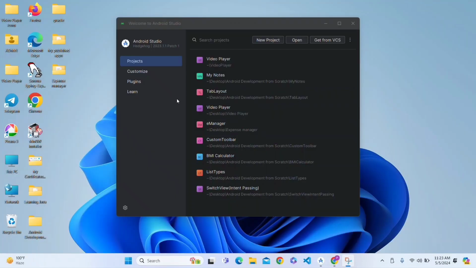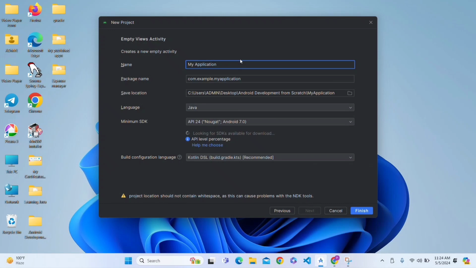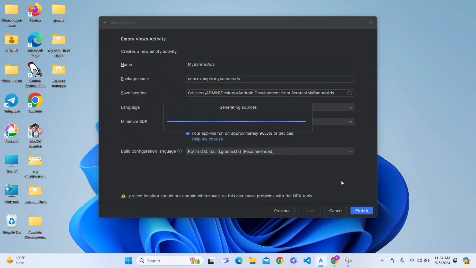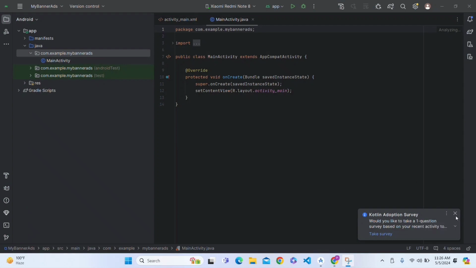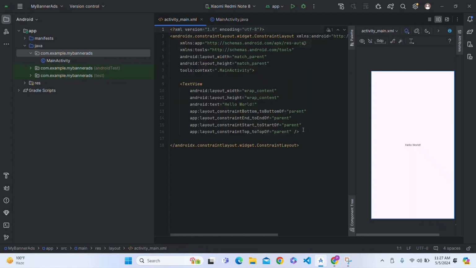So open Android Studio and create a new project. Select empty views activity and click on next, and you can name it anything. I will name this my banner ad, and select the language as Java here, and click on finish. Wait for some time, it will get synced. After that click on activity main XML and split this view.